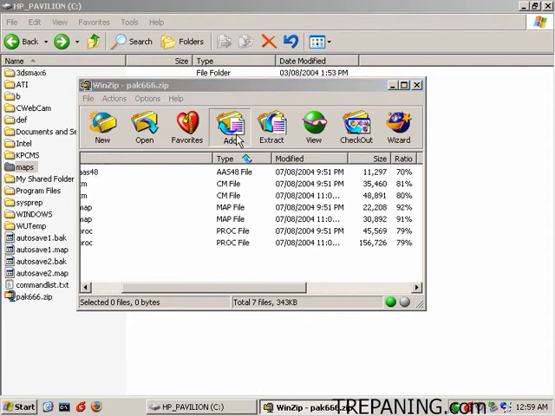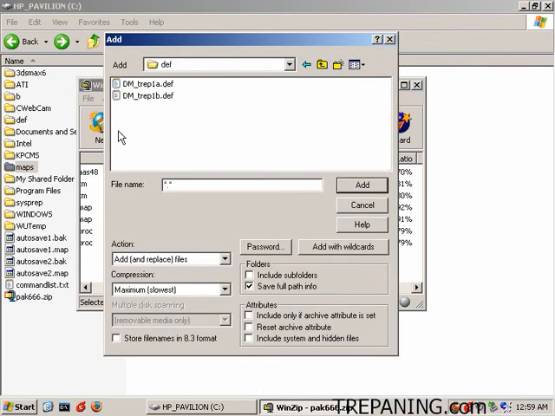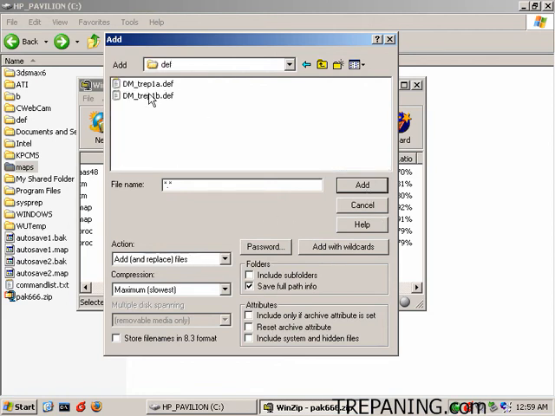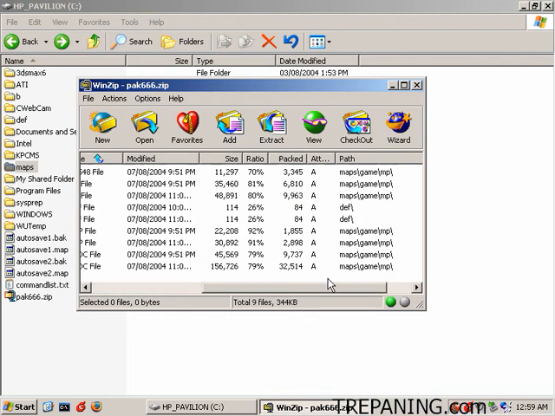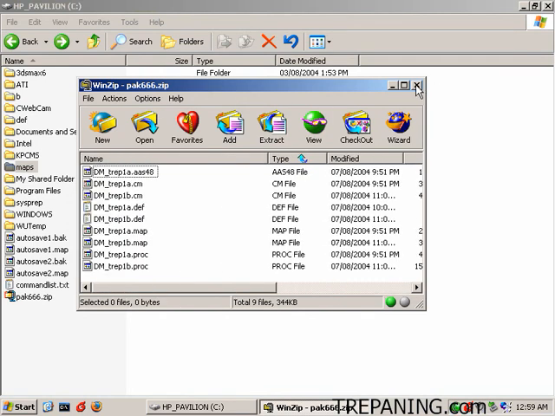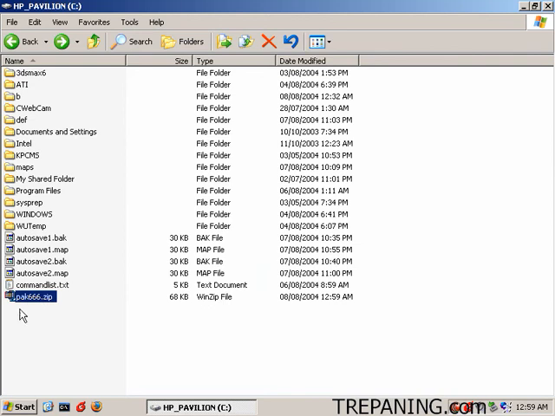And now we're going to also add the def file, these two here, but we're going to do it from up here. Don't do it from the files themselves, do it from the folder. Add the folder and save full path info, add. And you have them inside there. That's it. This here is now done, you can copy this.